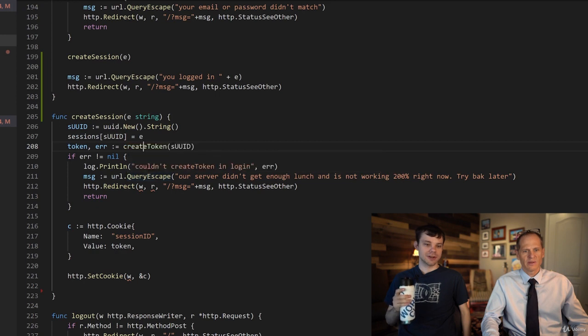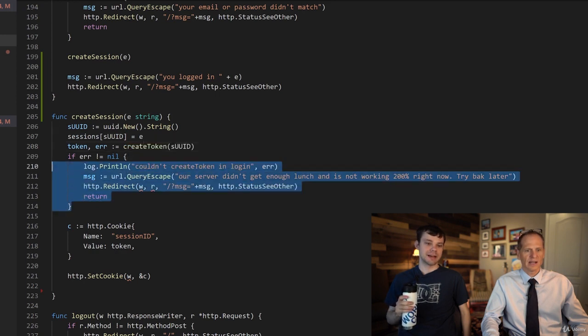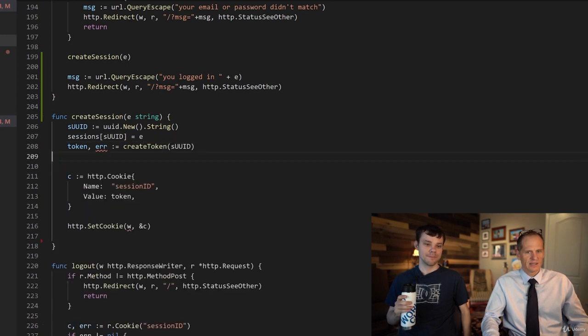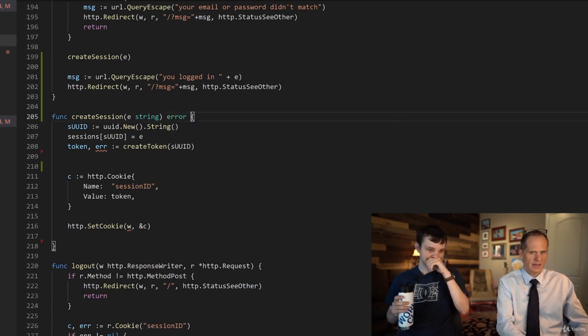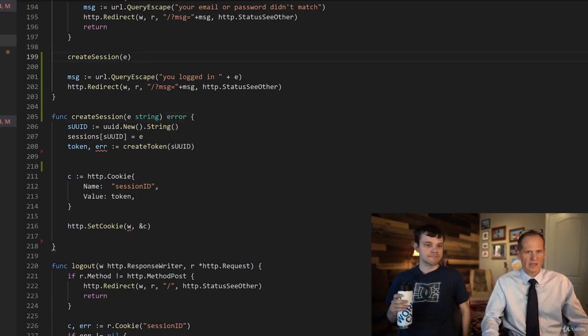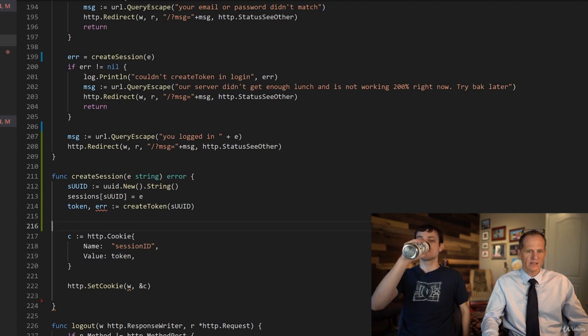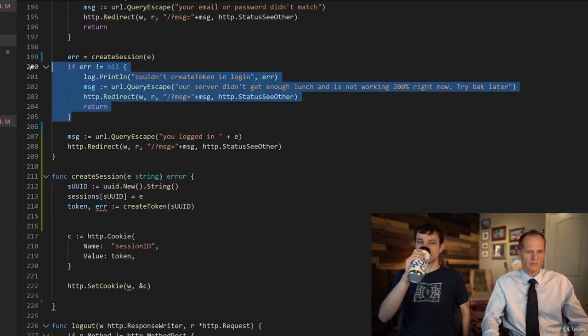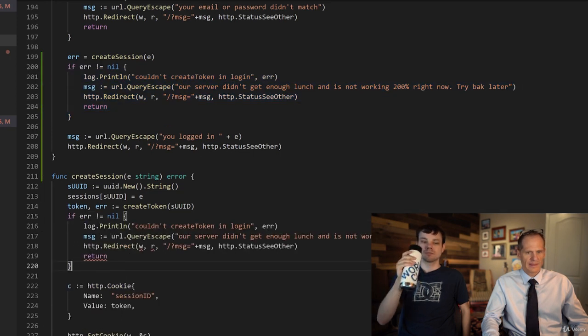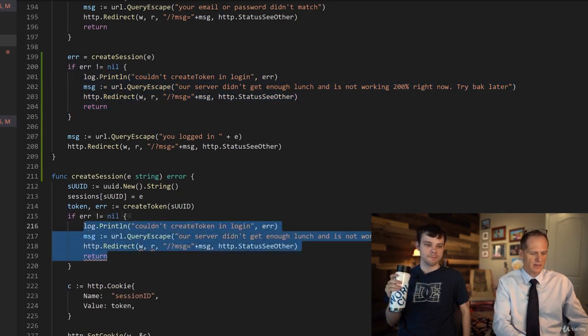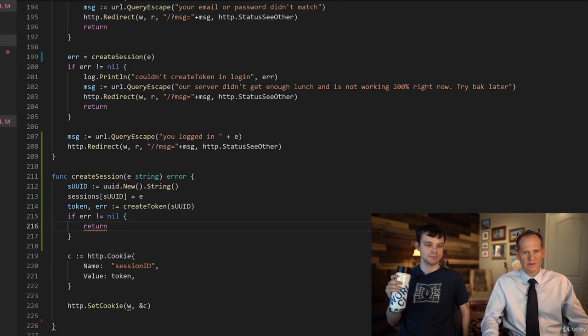So all this, and error code, should probably go back up a level and return the error. So we can return an error. And this is going to get back an error, and create token. If there's an error here, then we're going to return.